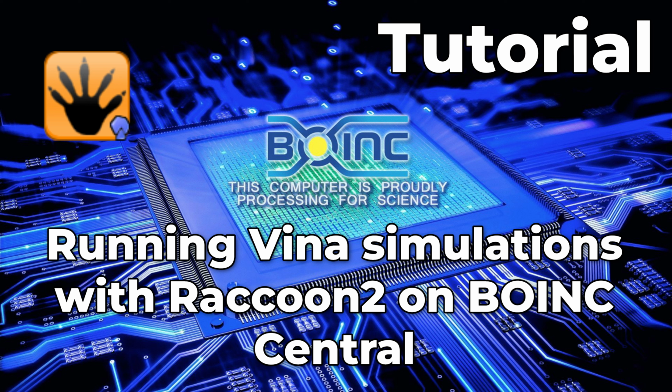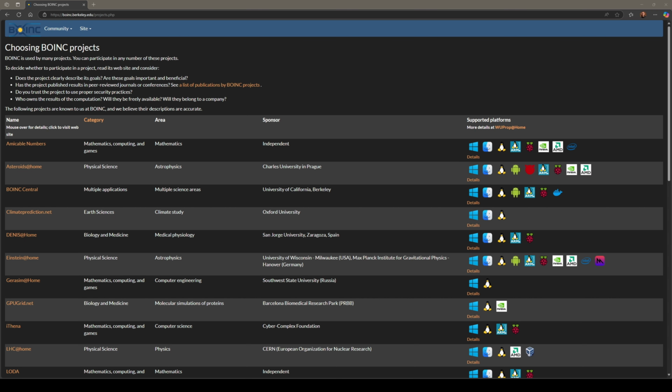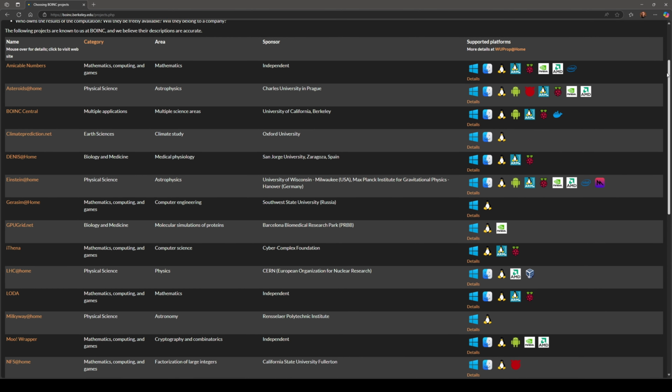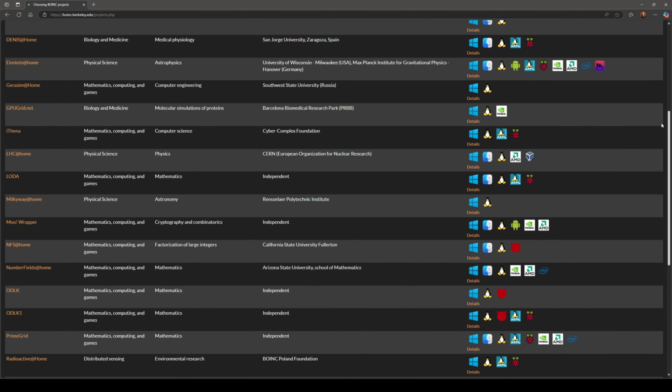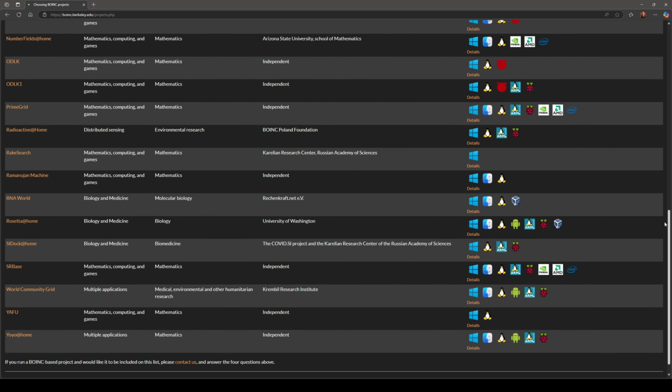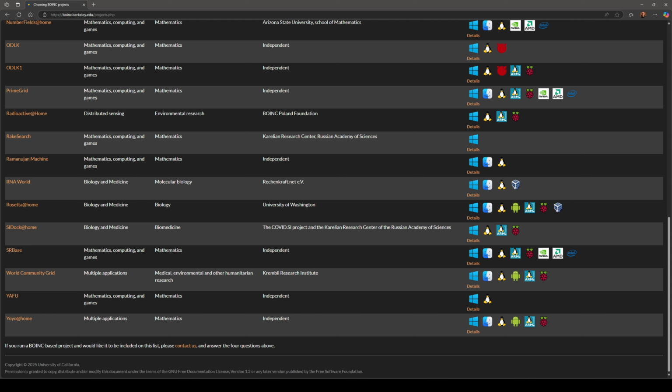In this video, we will explore how to perform molecular docking using Vina and Raccoon on BOINC Central. So what is BOINC? BOINC is an open-source middleware system that enables volunteers to contribute computing power to scientific research projects. It allows researchers to harness the processing capabilities of thousands of computers worldwide for large-scale computations.